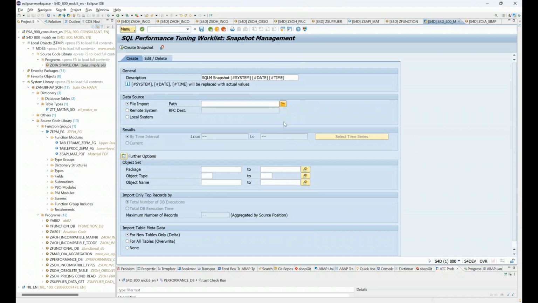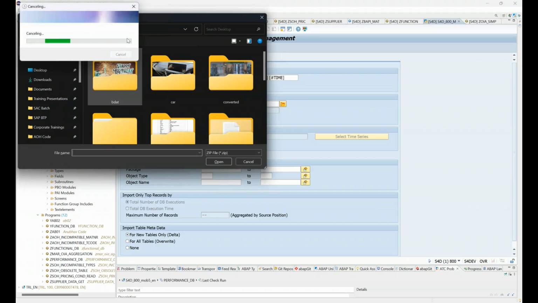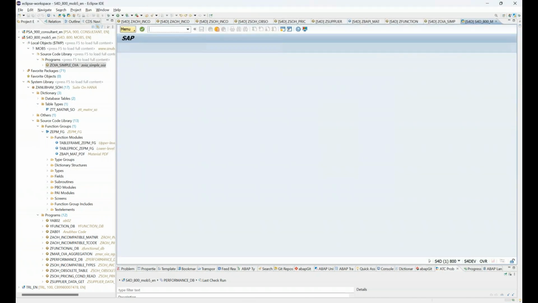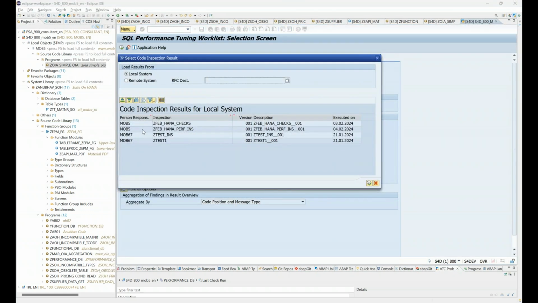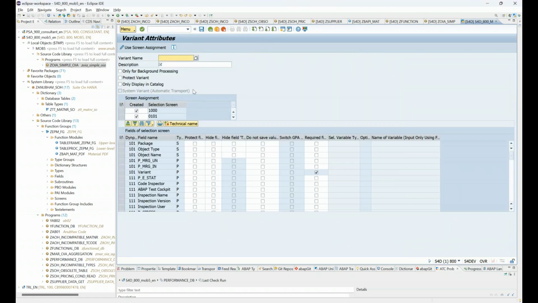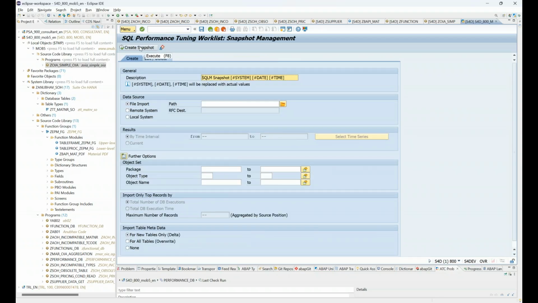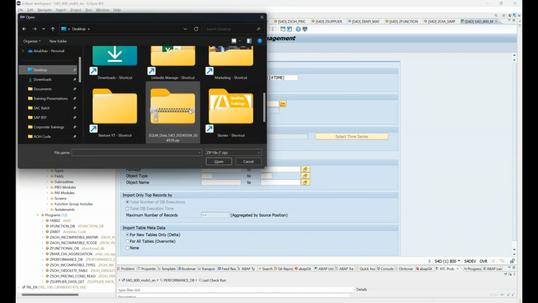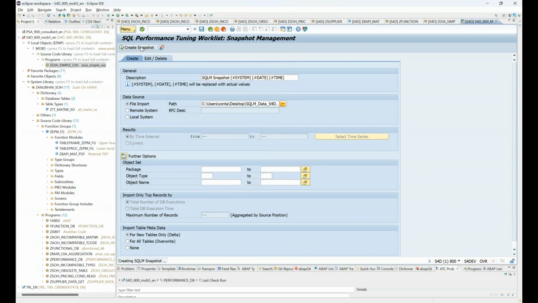And then you choose the path. Sorry, I have to go back again. SWLT, static check. Use my static check inspection, which I just created. Save. And then come back to SQL monitor, manage snapshot. And here we will create a snapshot by uploading our file, the zip file which I have just downloaded. This is the zip file, SQLM data from production. I import it.